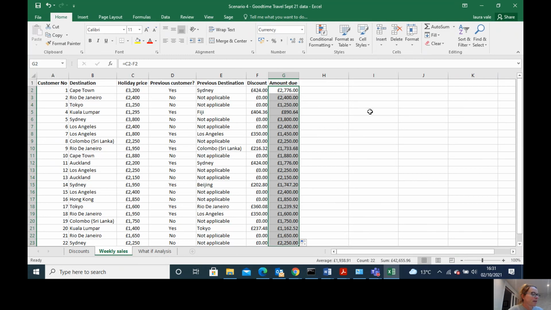Task 2. Goodtime Travel has recently invested in a marketing campaign to try and encourage new customers to use its service. The marketing manager has said that the campaign will be viewed as a success if at least 40% of income each week is generated from new customers. So on the weekly sales worksheet, we've got here previous customer, yes or no, that's going to be key.